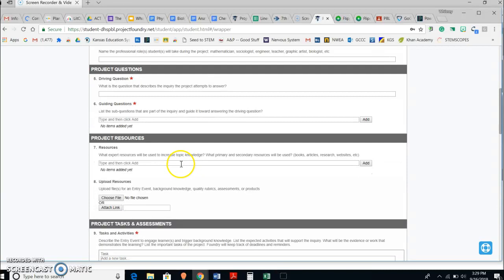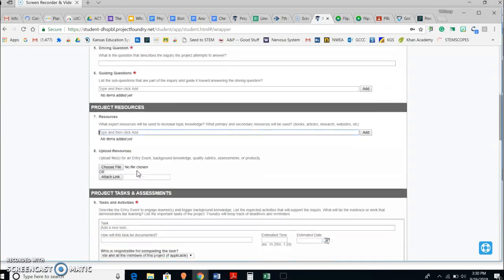Then you go to resources. The first box is just literally you typing and hit add. It's not any upload kind of thing. So maybe a resource would be Dave Freeman, the meteorologist from KSN News. Another resource could be the website weather.com. You can attach that link down here in number 8. If you know of an article or a book or something, you can add them up here. Anything that you can actually provide me direct access to, though, will have to be uploaded in number 8. So any kind of resource that you know you're going to use needs to go here.